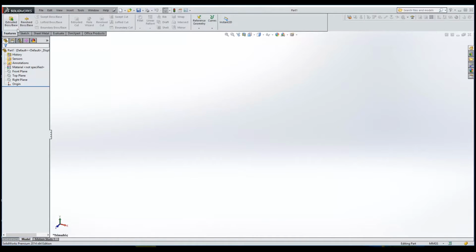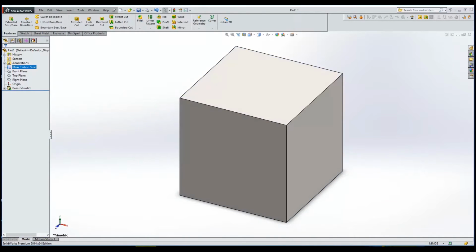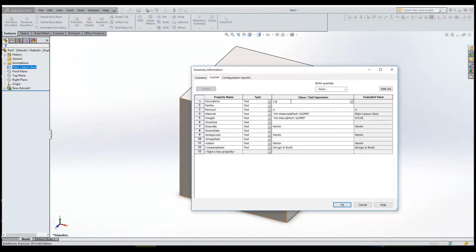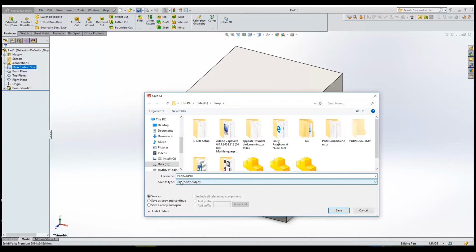Now we'll just quickly create a part to demonstrate what we've achieved. A carbon steel cube will be sufficient. We'll fill out the properties for this part, but notice that I leave the two date fields blank. We'll save the part file so that we can make a drawing out of it.